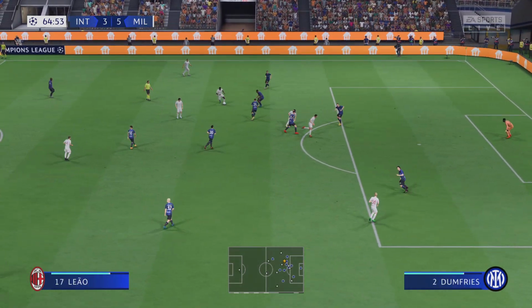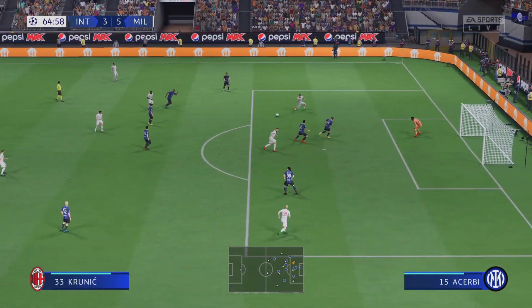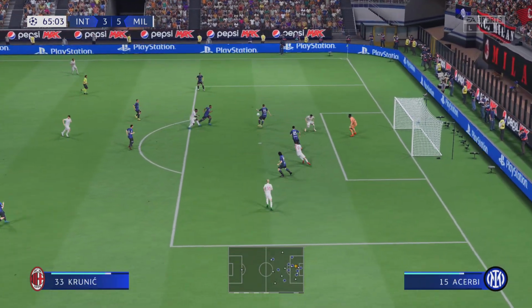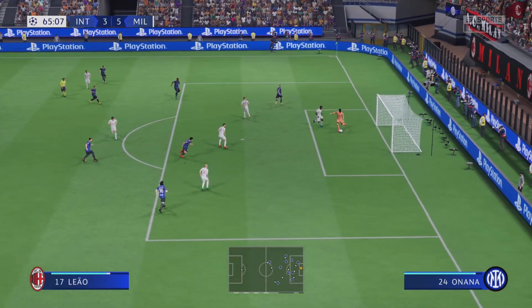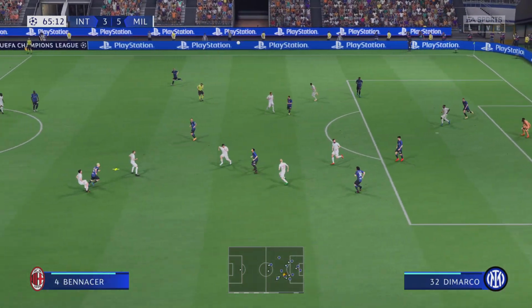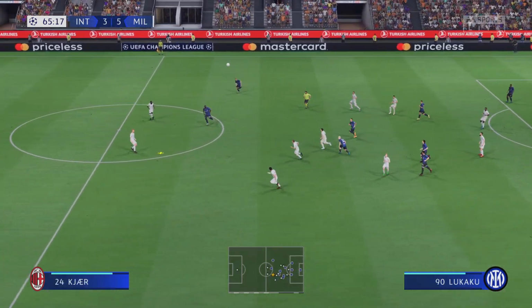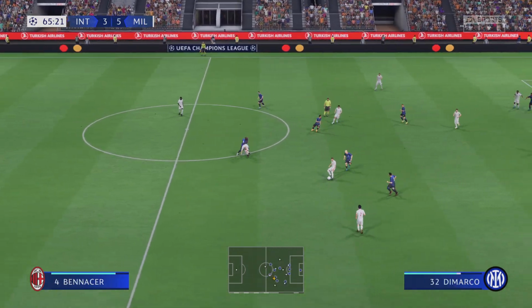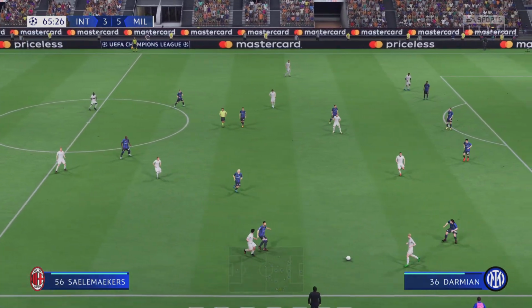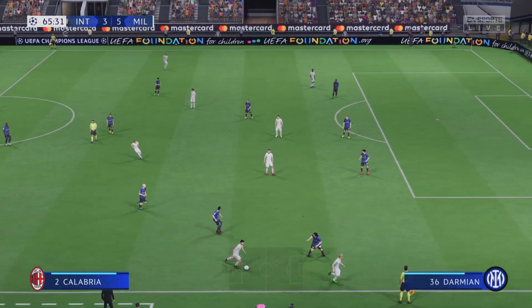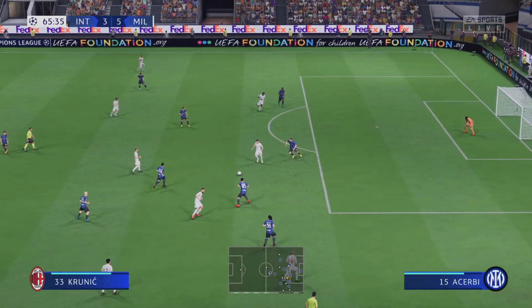Giroud. On the ball, Rafael Leao. Oh, a nice looking pass. And thwarting his opponent in the nick of time. A foul, but advantage played. And support available. Krunic.